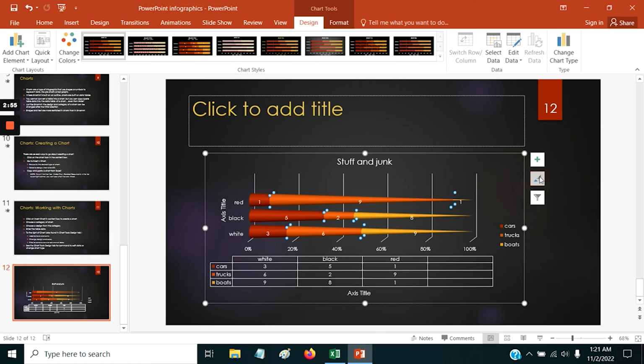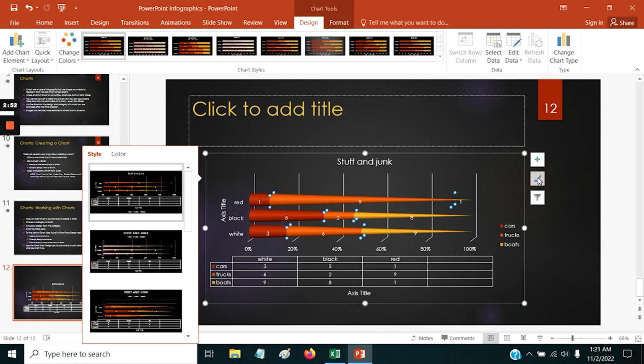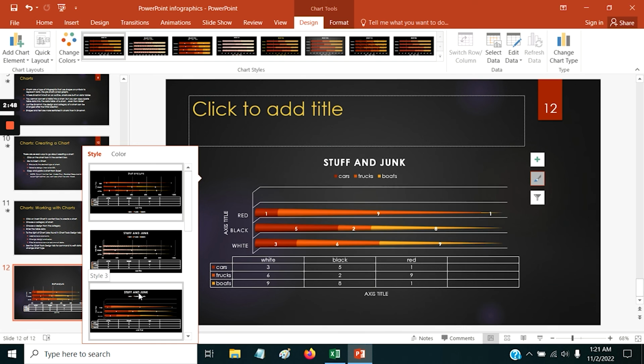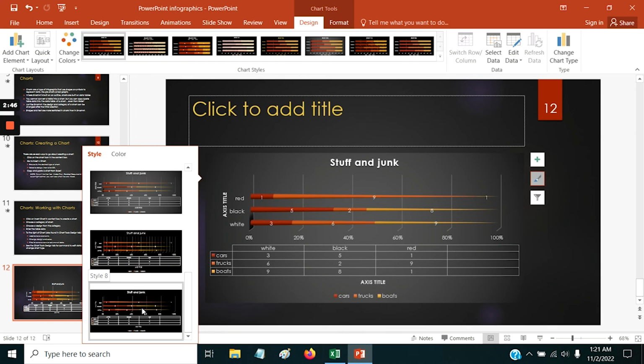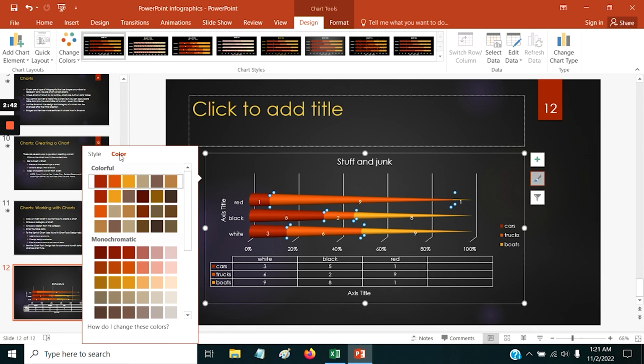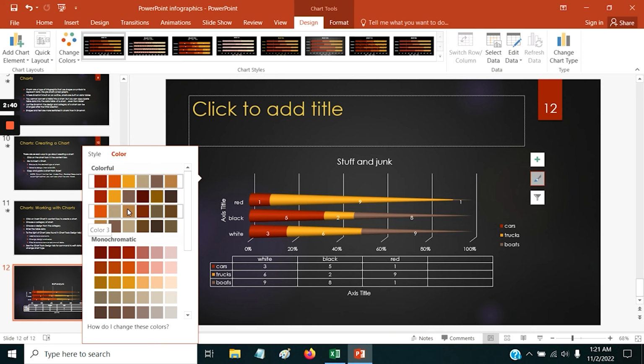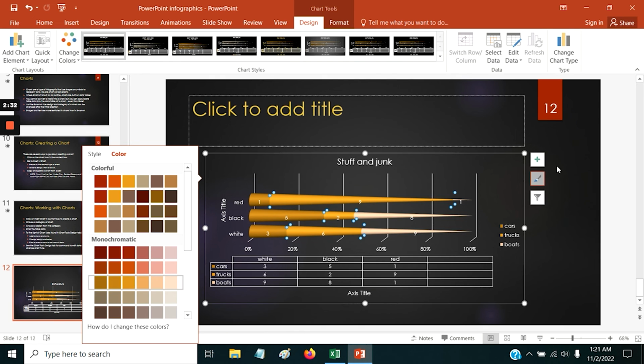So our second look here is styles and color. If I click on that, we've got our list of styles here for this chart type. You can see it changes dynamically as I roll over it. We can also choose a new color, and these colors are based on the theme. I talked about theme colors in a previous class. We'll select the yellow there.